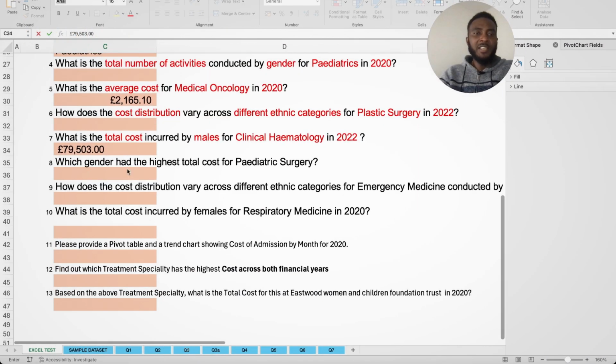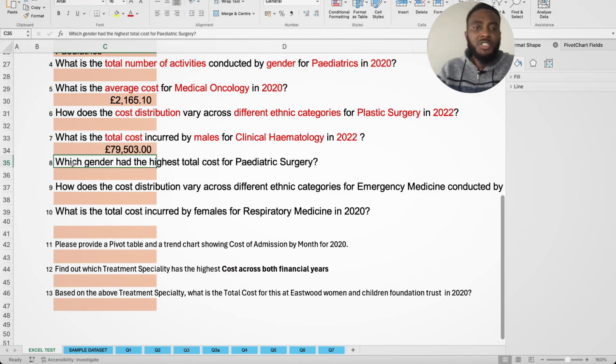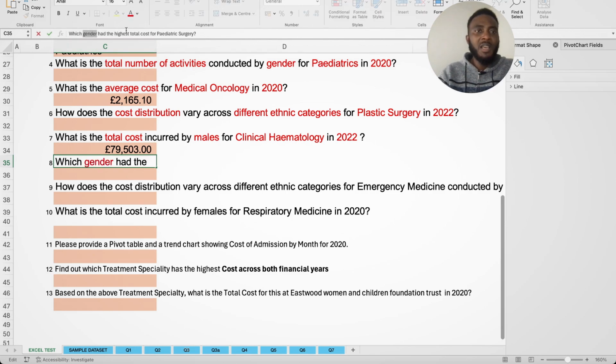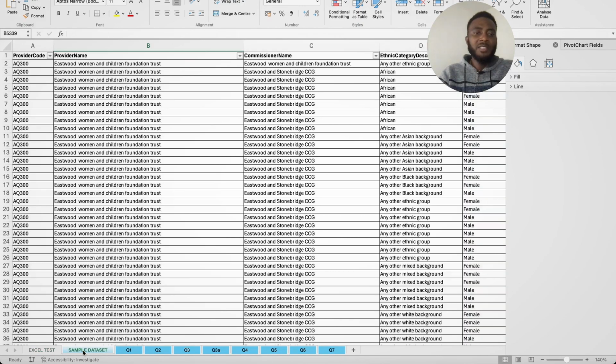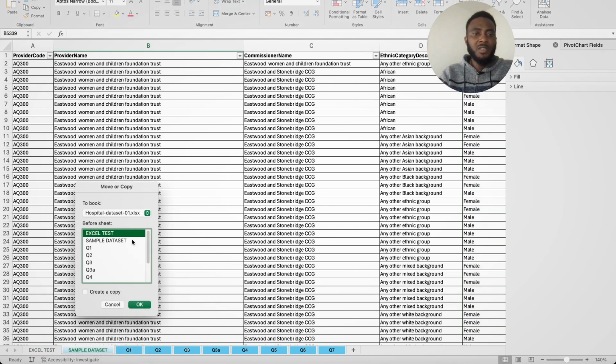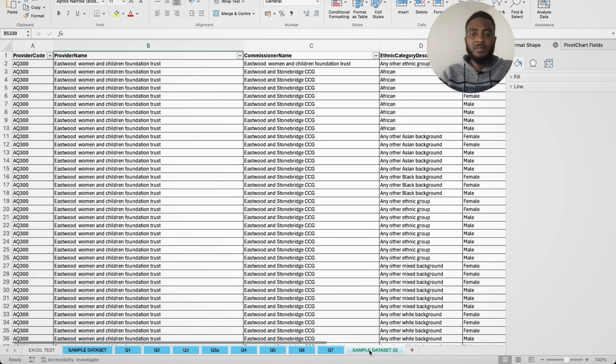So, which gender has the highest total cost for pediatric surgery? So we're looking at gender, that's the main, highest total cost, pediatric surgery. Now, this question looks like something we have to solve using a pivot table. So like before, right click, move a copy, take it to the end. This is so that we can preserve our master data set. Call this Q8.